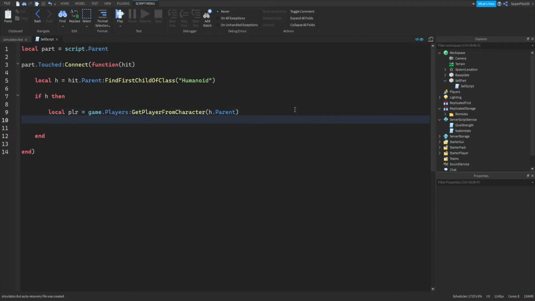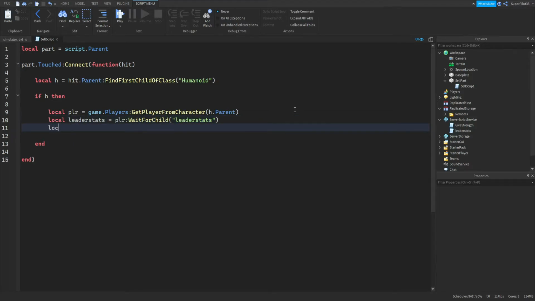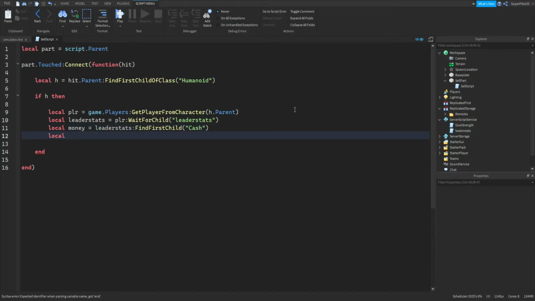So now what we're gonna do is local leaderstats equals plr:WaitForChild("leaderstats"). Then we're gonna do local money equals leaderstats:FindFirstChild(""), and in here you can type whatever your money name was. So for me it's cash, and then you can type local, I'm not sure what to put here, so I'm just gonna put strength instead, and we're gonna do leaderstats:FindFirstChild("strength").